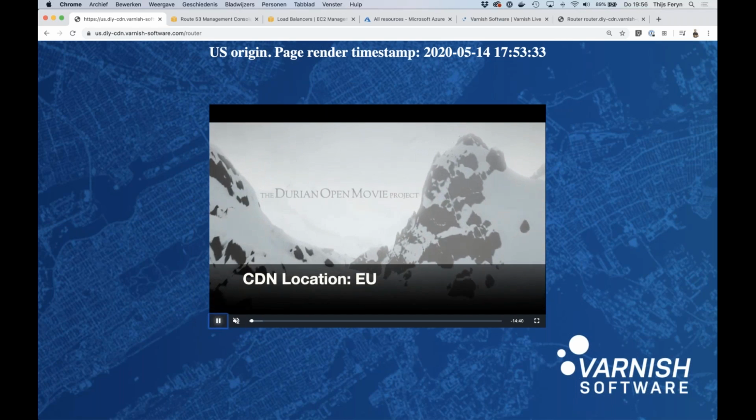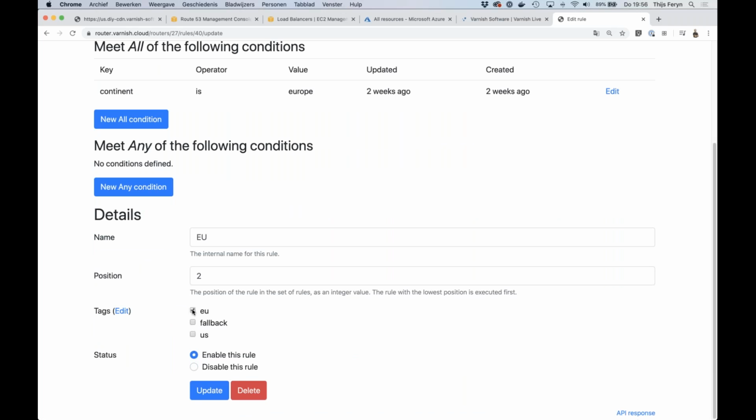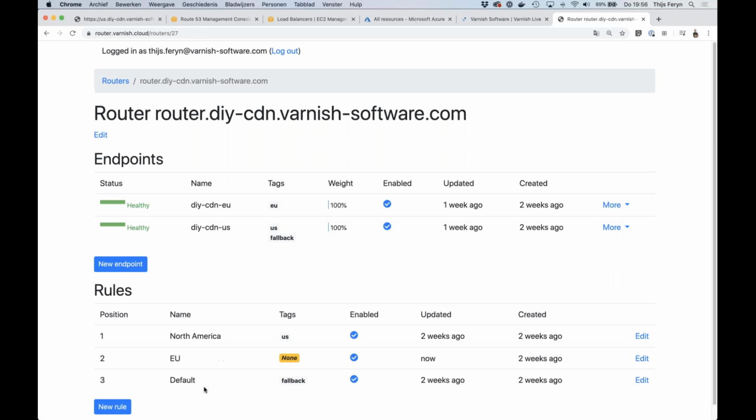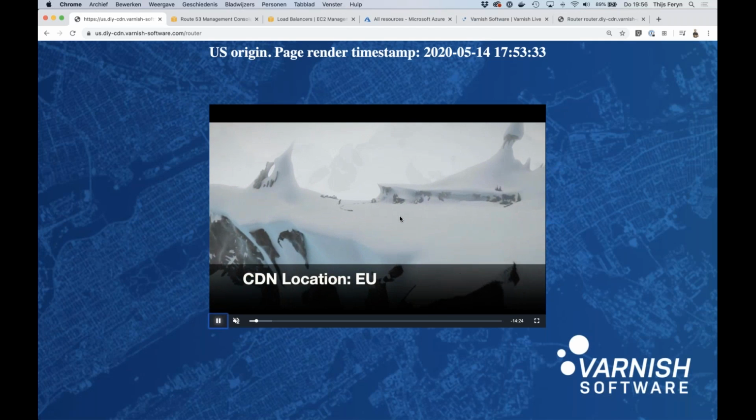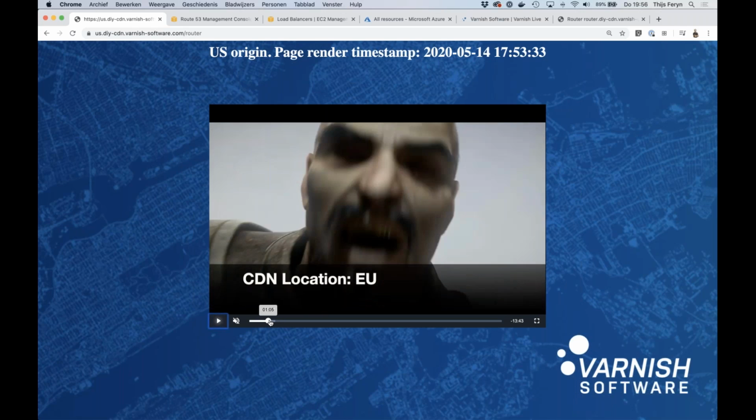So I'm playing the video, all is good. And I'm going to the traffic router, and all of a sudden I'm going to disable that EU rule so that it no longer is active. I update it, and the traffic should be rerouted to fallback, which is the United States. So when I go back here, nothing spectacular happens because it is buffered. And I will try to fast forward just to the point because there's some buffering happening.